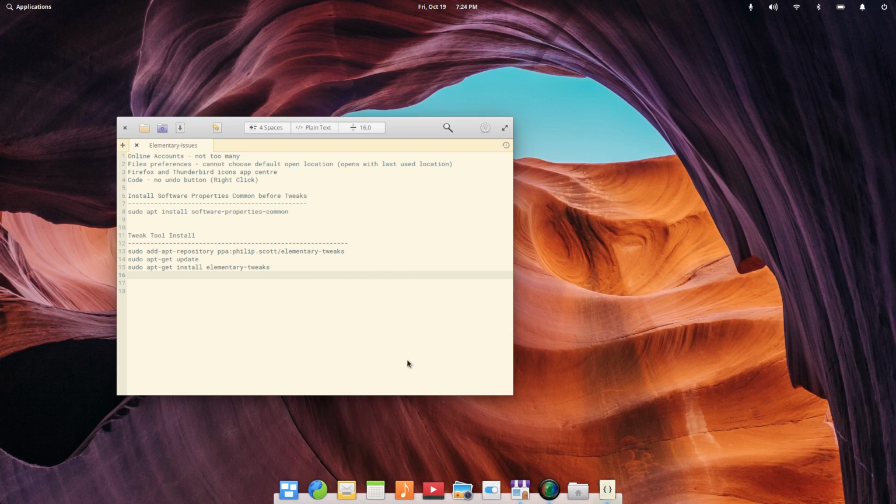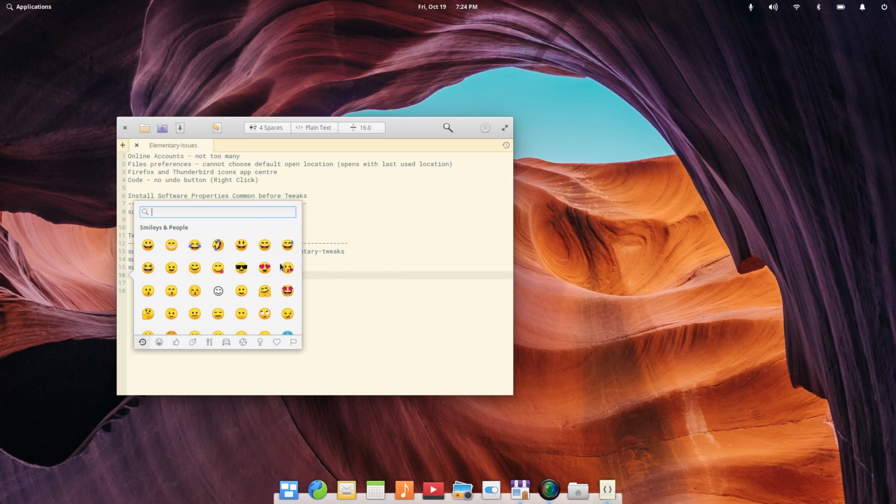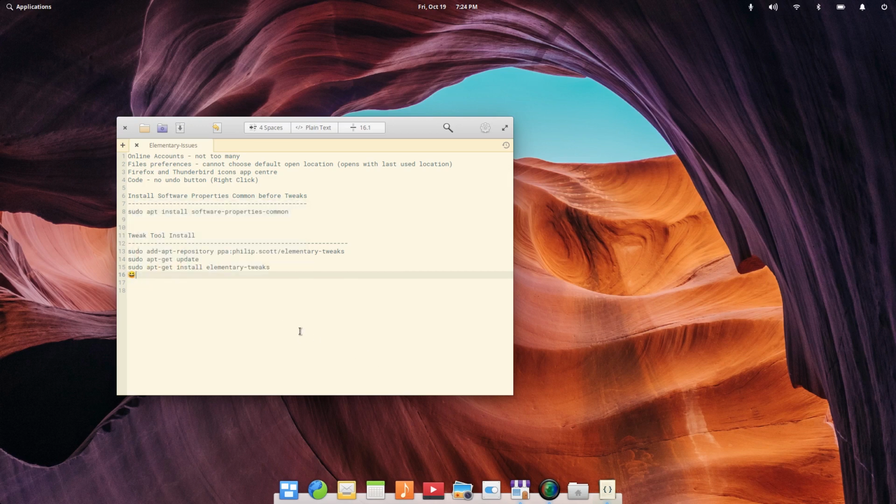You can insert emoji in here as well by the looks. Oh yeah, there we go, look at that. Let's just undo that anyway. Okay. So that's another thing, right click there.